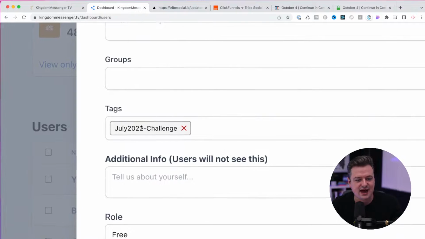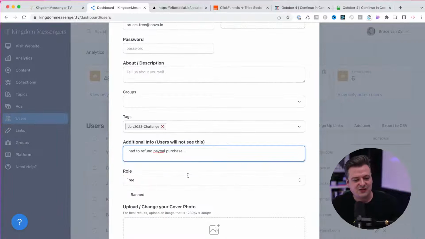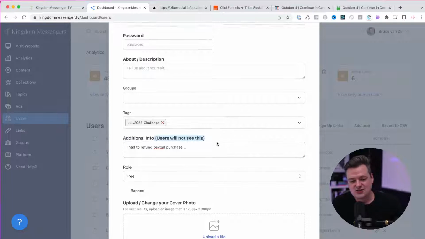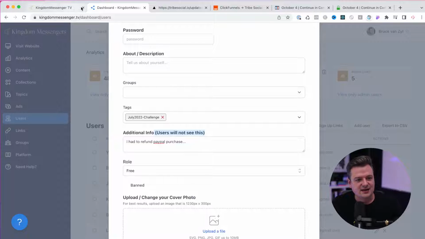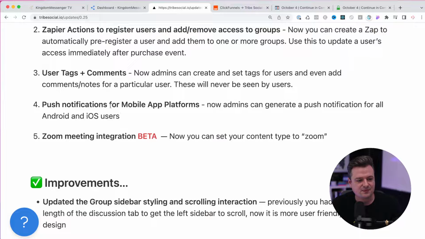So you can add tags, and in addition to that, you can make some notes here. Just say, I had to refund, PayPal purchase or something like that. Particularly if you've got multiple admins working on support, you can make notes in here, and this is something that the users will never see. This is just going to be for you. So that's a nice little feature just to help keep tabs on users.